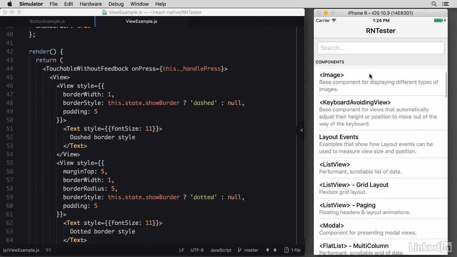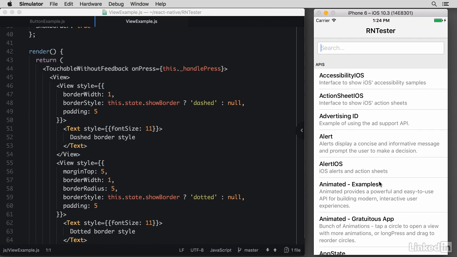Right under this components section, you can explore the APIs available to you, both the cross-platform ones and the ones that you can only use on the platform on which you're running this RNTester project. For example, there is an Alert cross-platform API and there is a more featured AlertIOS API. You can test these APIs and find their code under the JS folder as well.